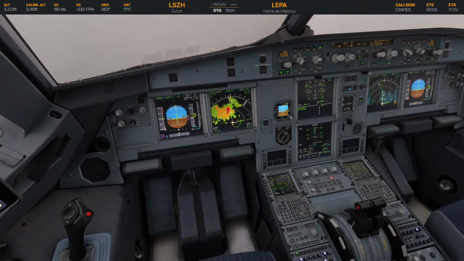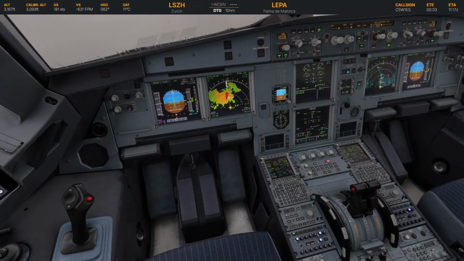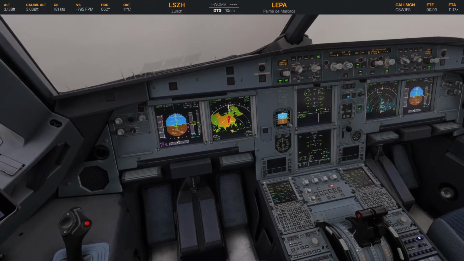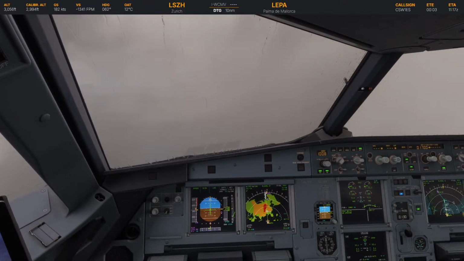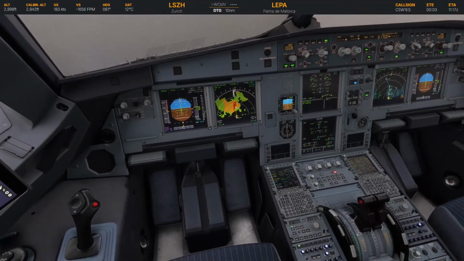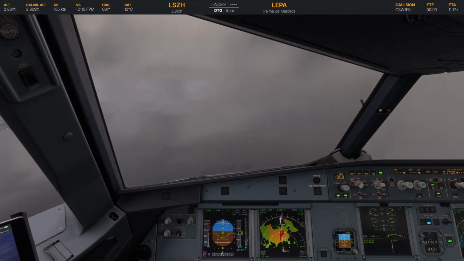Flaps 2, because we're a little bit above the glide slope. Glide slope star, lovely. Oh, there is even something red here. Yannick, would I now turn on ignition, or would I just keep it like this?